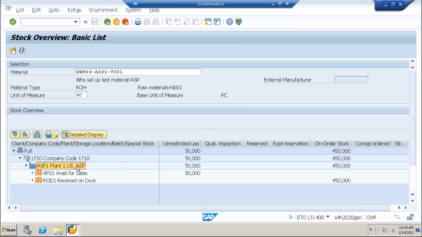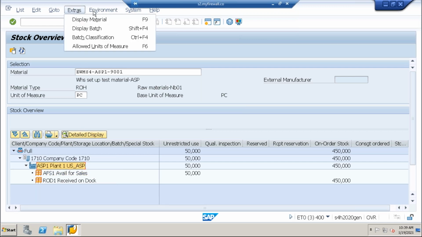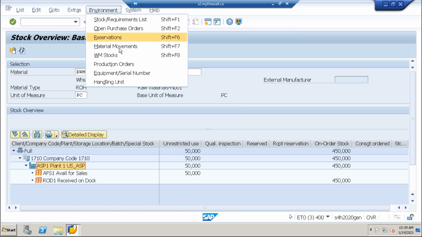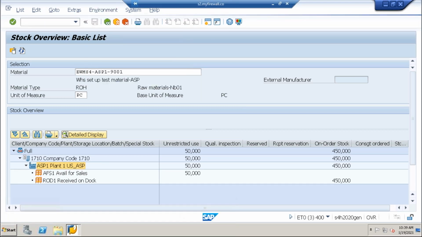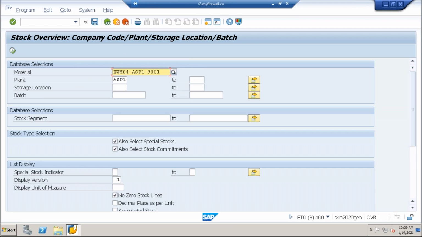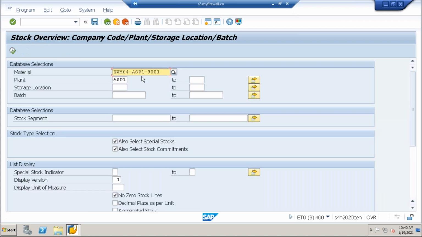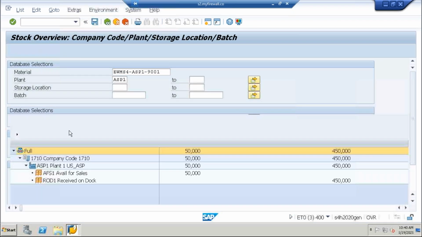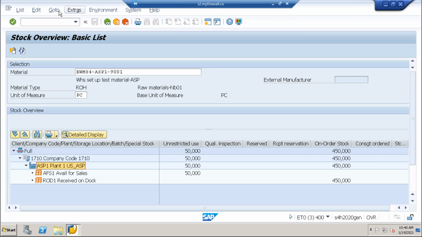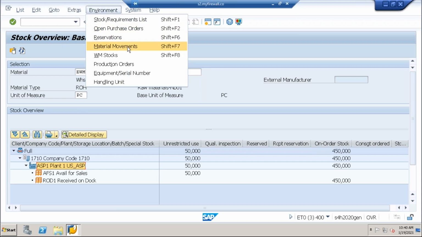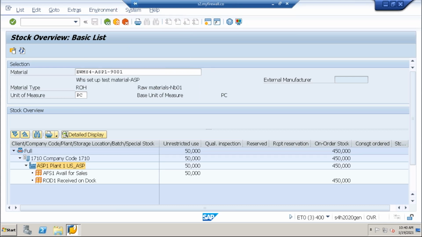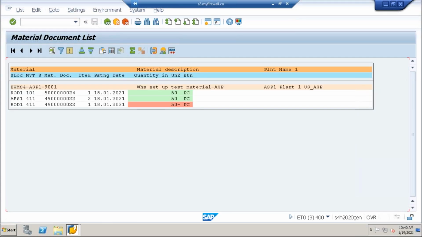If you click on plant, go to extras or environment, material movements. Not this one. Where is this? MMBE, execute, plant level, go to extras, environment, material movements. Yeah, see here.